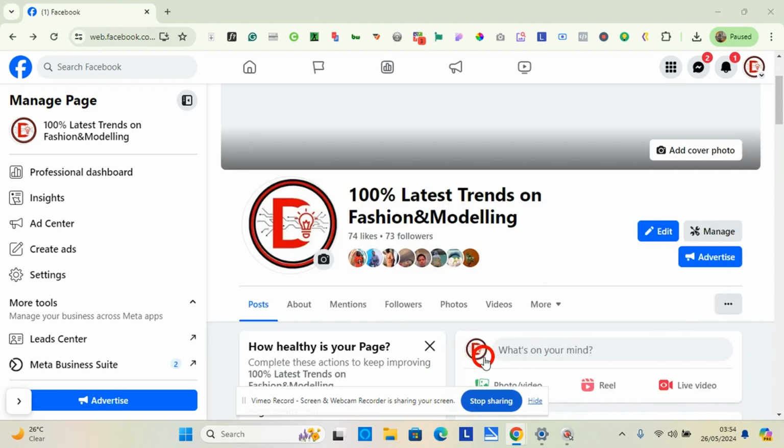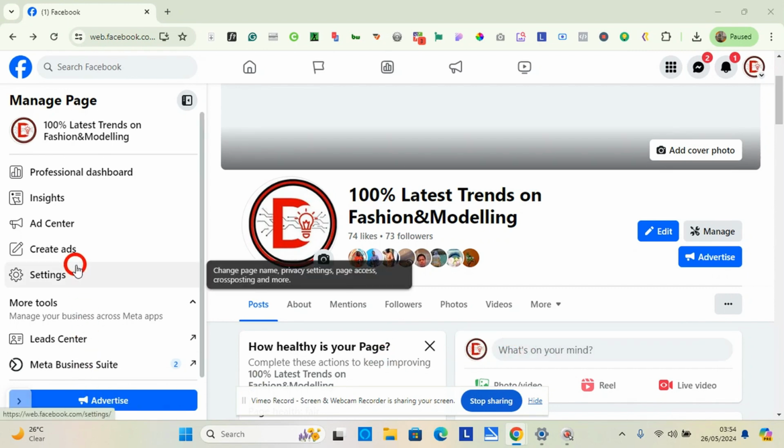So once you're on your page, simply look for the settings button. It is usually located at the bottom left side menu on the desktop version. Or you might need to click on the three horizontal lines, that is the menu icon, if you are doing this via your Facebook app. So click on Settings.